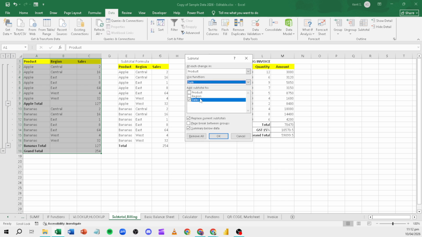Under Add subtotal to, select the numeric column or columns you want summarized. You can check multiple fields if you'd like Excel to subtotal several measures at once, like quantity and amount.